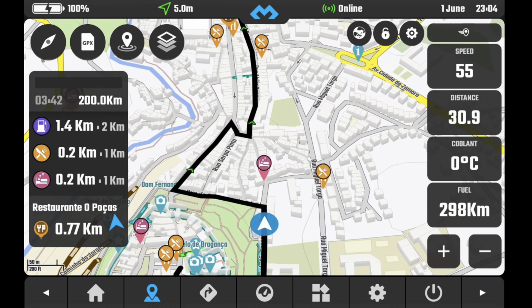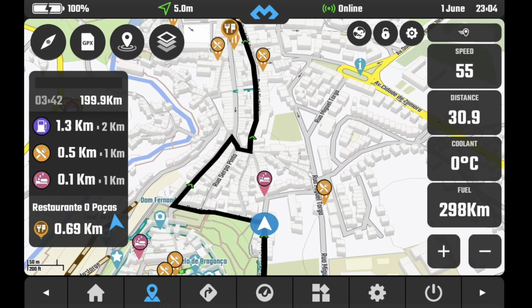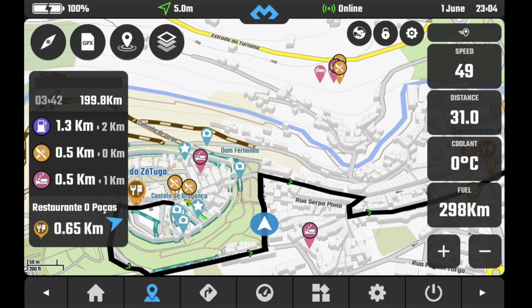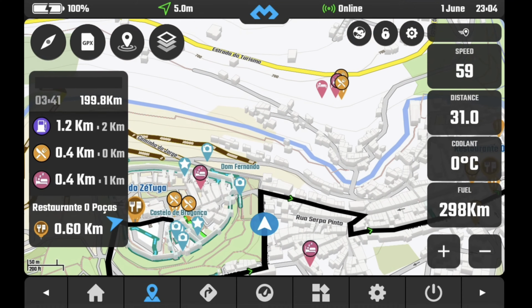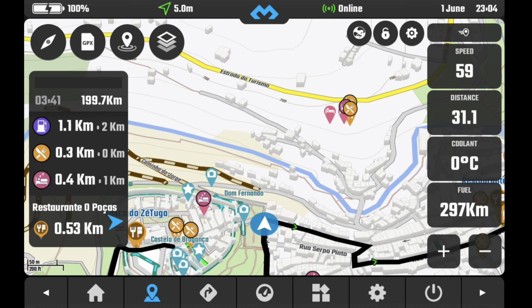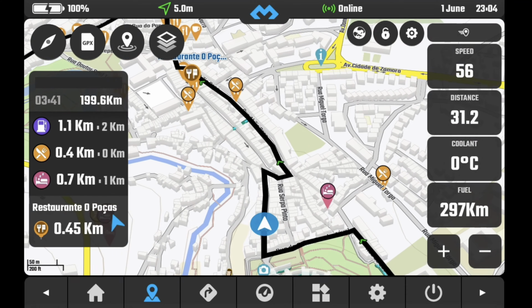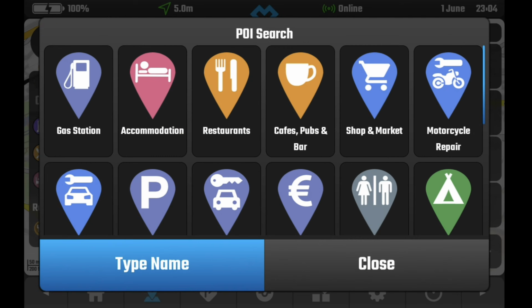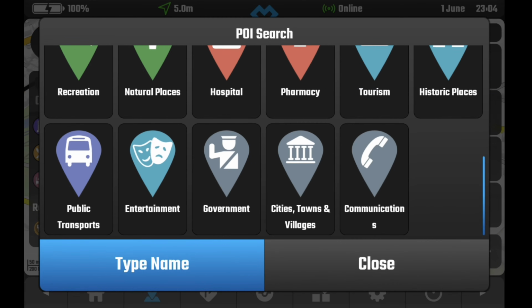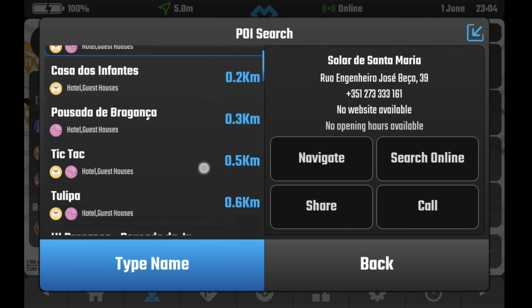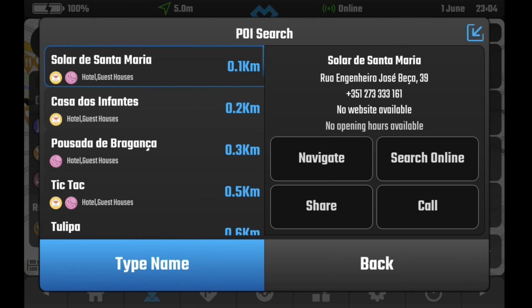So when I'm riding, some of the tools that I use the most are searching for stuff. So the point of interest search, which is the third button on the top left, this one, and here you have a list of points of interest. So if you want to search something like a place to sleep, you get this list.